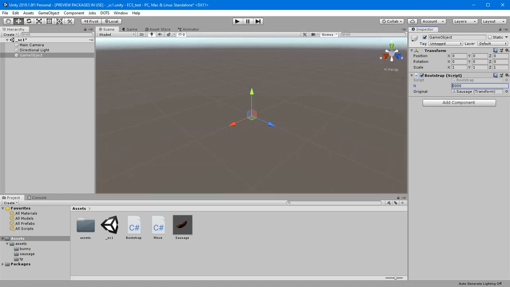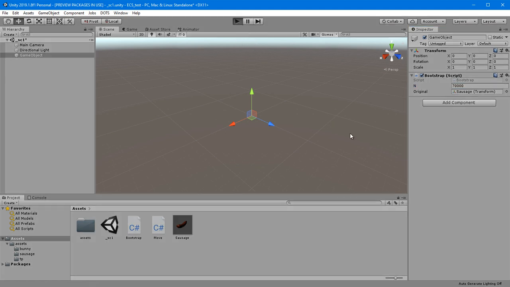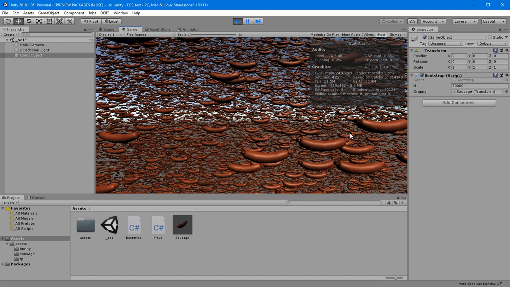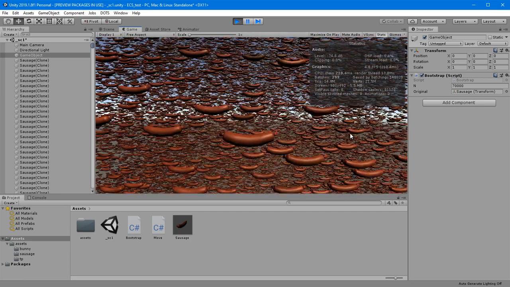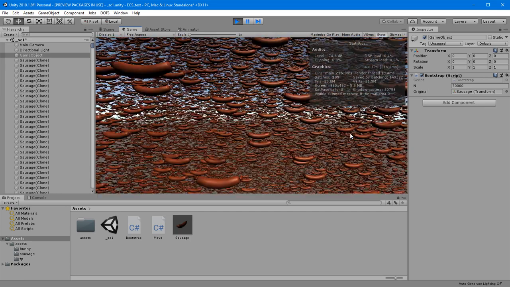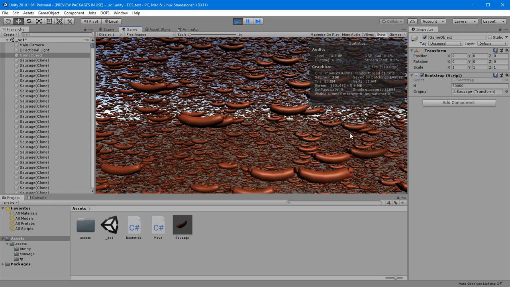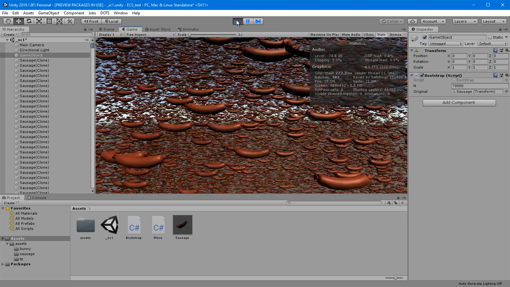One more test. I will run this program once again with 70,000 sausages because I know, because I ran this demo earlier. With 70,000 sausages in the ECS mode, you can get quite a nice animation. But here, with game objects, it is, well, below 5 FPS. Unacceptable.